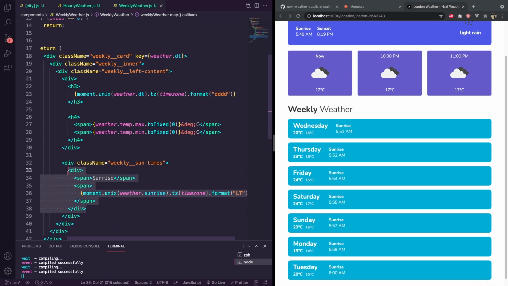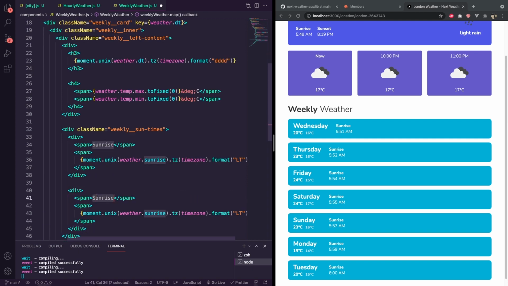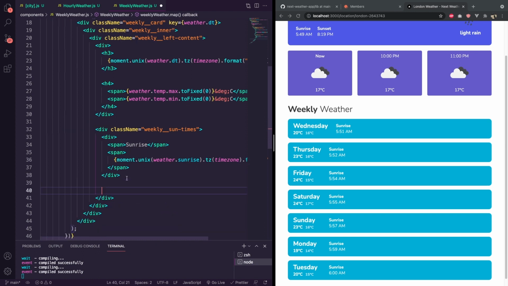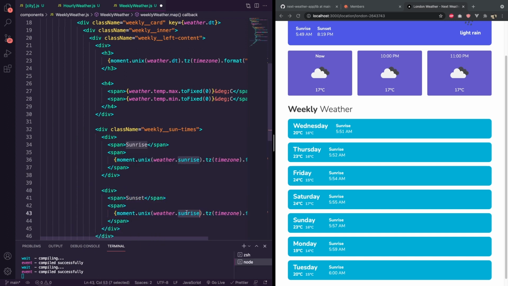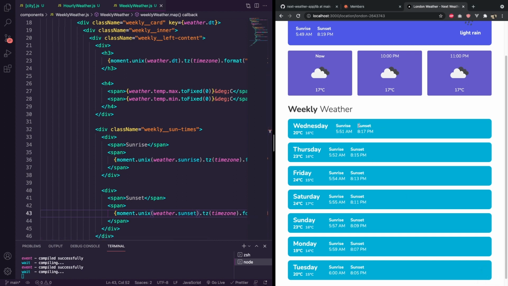So then we've got this div, that's the sunrise. I also want to display the sunset. So all I've done there is I copied this element. I'm going to place that down there. Replace this with sunset. And replace weather.sunrise with .sunset there. So we have the sunset, sunrise and sunset.